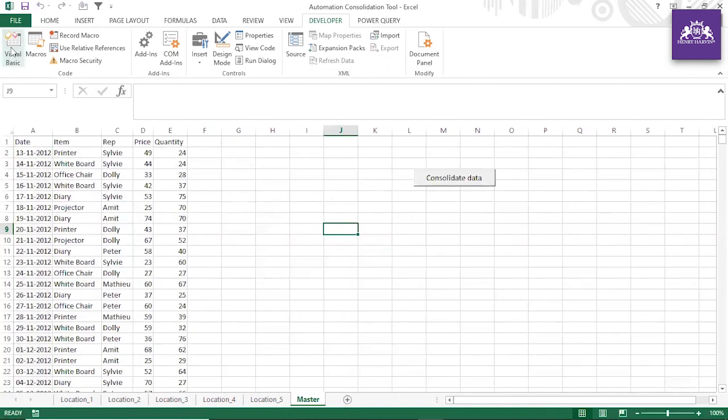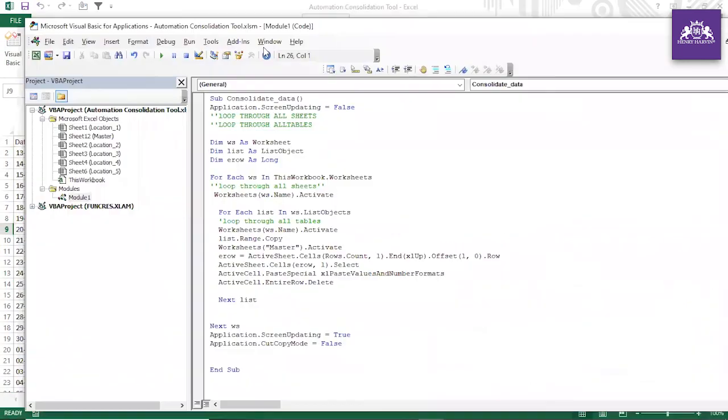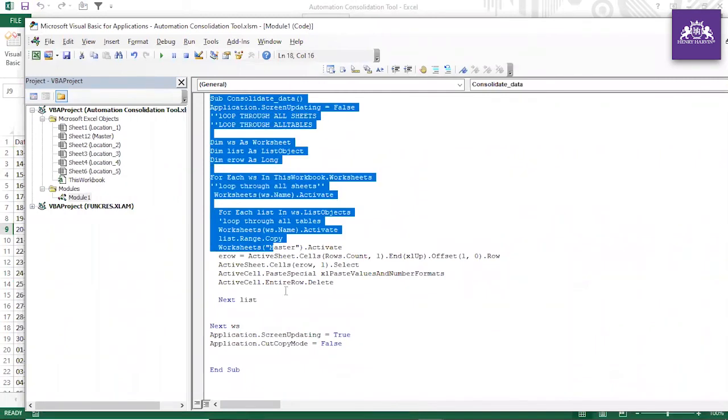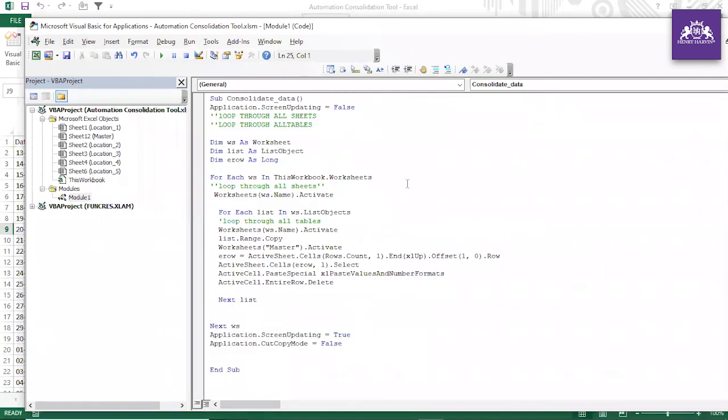So I hope, guys, today you found the session useful, and this is the code which we have written, and you can see this code, and I hope you enjoyed the session.